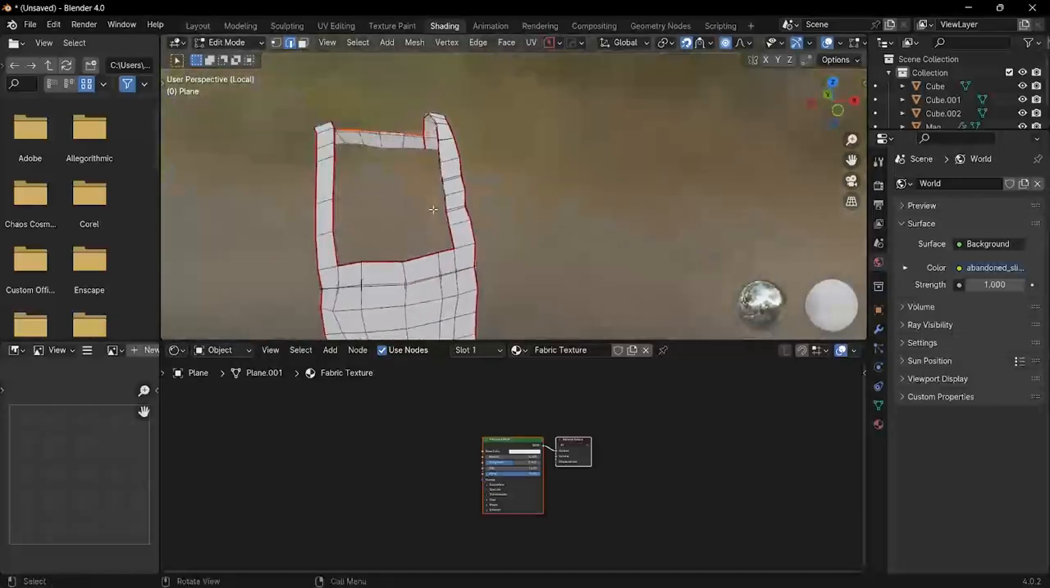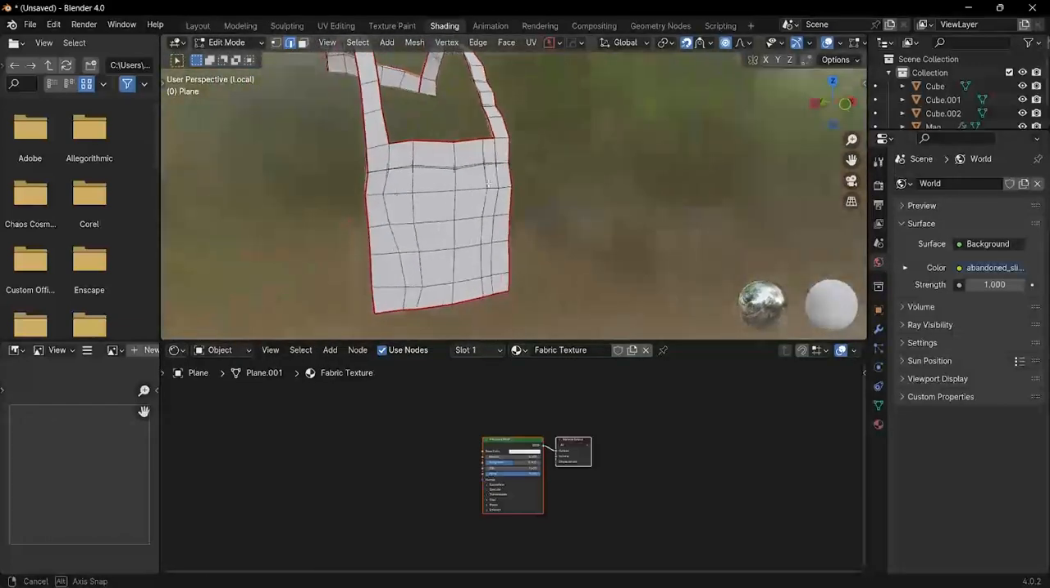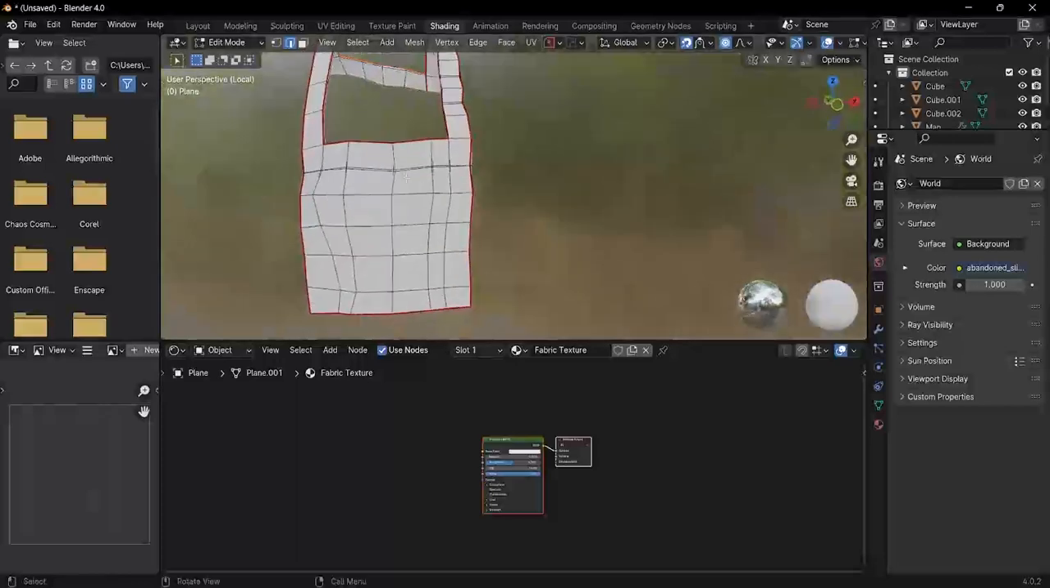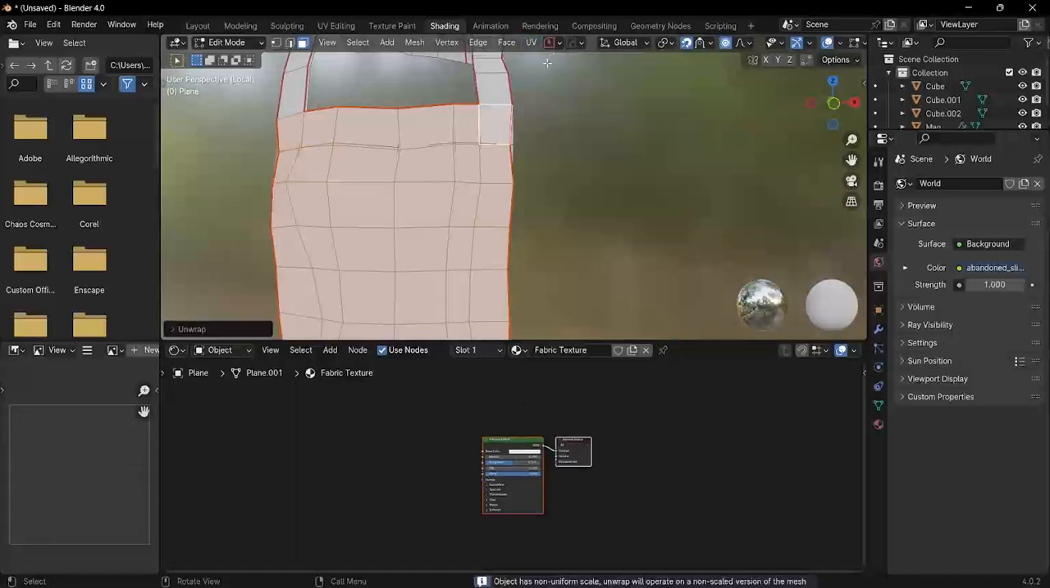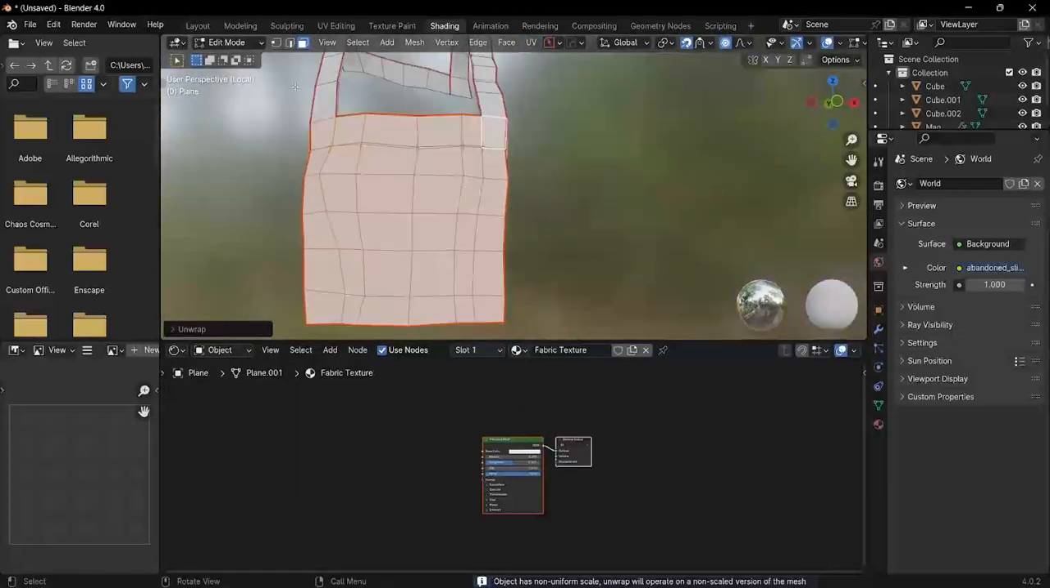So what we do now is select the faces we want to unwrap. So press 3, box select these faces, then UV, and then unwrap. So this guy is out now.